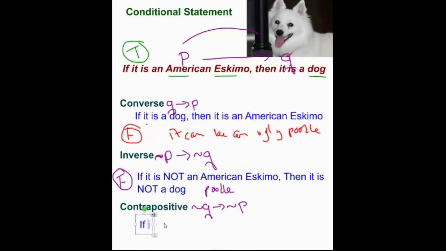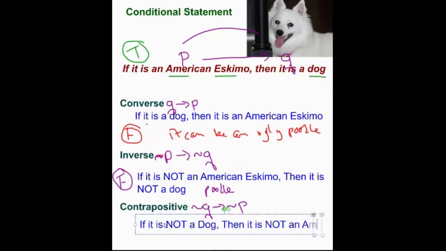Okay, if it is not a dog, then it is not an American Eskimo. Okay, let's take a look at this. Let's see what kind of truth value we have for this puppy. If it is not a dog, okay, it's not a dog, nowhere in the dog family, then it is not an American Eskimo. Well, you know what? We got some truth here. We got a true thing here and a true thing here. So the truth value is true. I don't need to provide a counterexample because it's true. And that brings us to the end of this lesson.